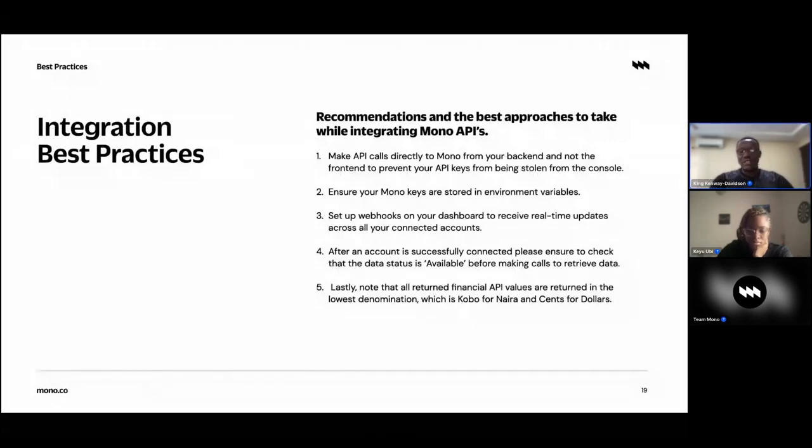The last but not the least is that please take note that all returned financial API values are returned in the lowest denomination, which is Kobo for Naira in Nigeria. What that simply means is for whichever amount that you receive, be it on the account information API, on the transactions API, or on the statement API, you have to divide that amount by 100 to get your real currency value.